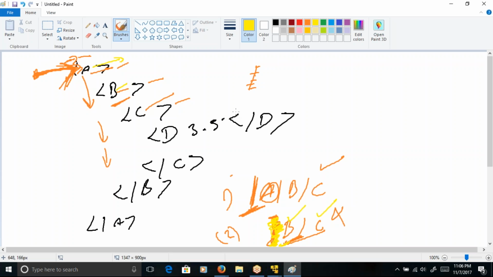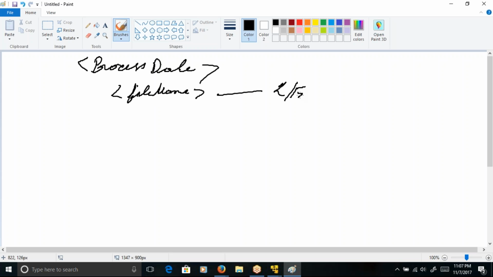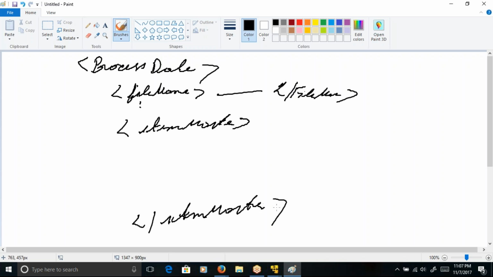In the same way, when you read the values in your process data, you need to be very careful while writing the XPath expressions. So your root tag is always process data. Inside the process data, in our example, it was file name, and then you have something called the primary document, and then you have item master. Then you have item, and you have some other values.